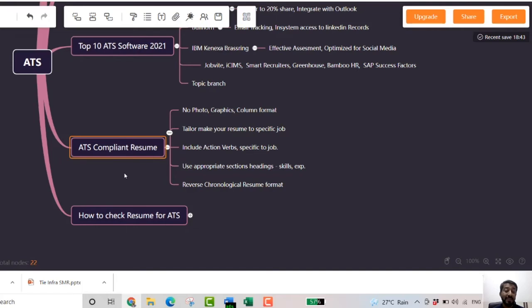And if you are working in a finance company, you can include words like generated, decreased the cost, increased the revenue, accelerated, and so on. And use appropriate section headings like skills, then mention your skills like core skills, soft skills, and so on. Don't use ambiguous words like things I'm good at and so on. Then when it comes to experience, write experience clearly on top. The best format to make it ATS compliant is the reverse chronological resume format. I still see many people using the functional format, but the best format is reverse chronological, where your latest experience comes first.